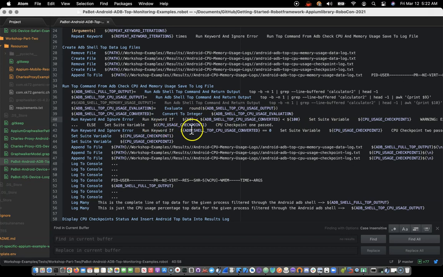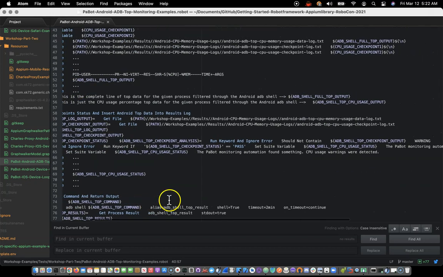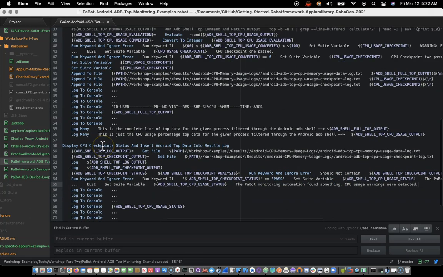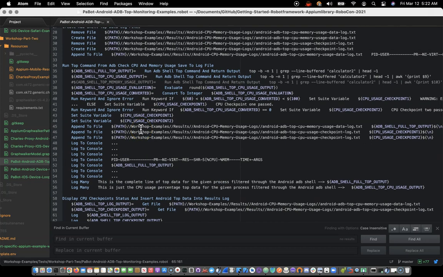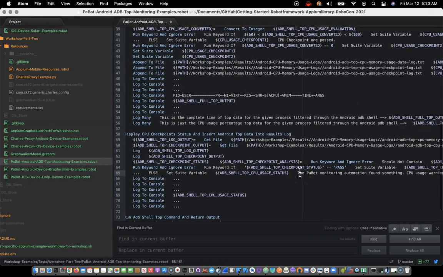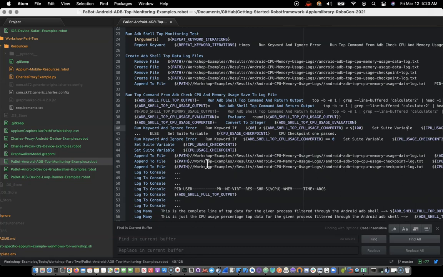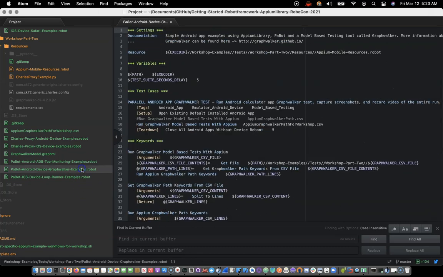set this to a different threshold, to trigger at 20 instead of 60, this would have triggered the CPU usage warning. So feel free to try that on your own. It's a lot of fun to see that happen when it says, hey, this CPU usage is too high. It captures it in logs, and then it says in the console, warning, excessive CPU usage was found. So this is my little monitoring script that runs next to GraphWalker.